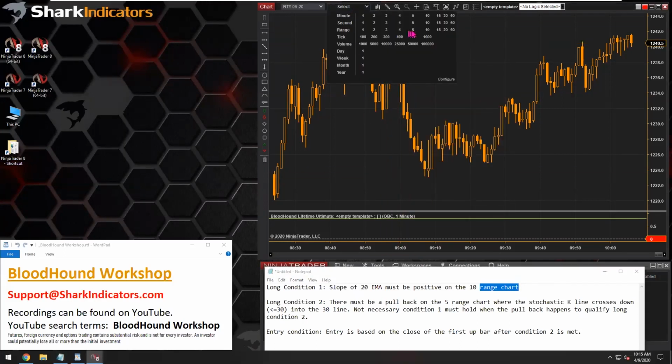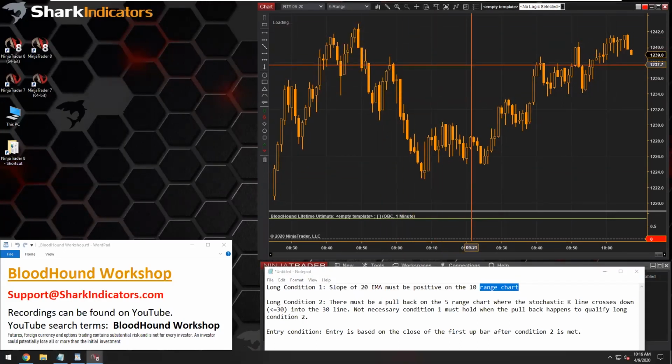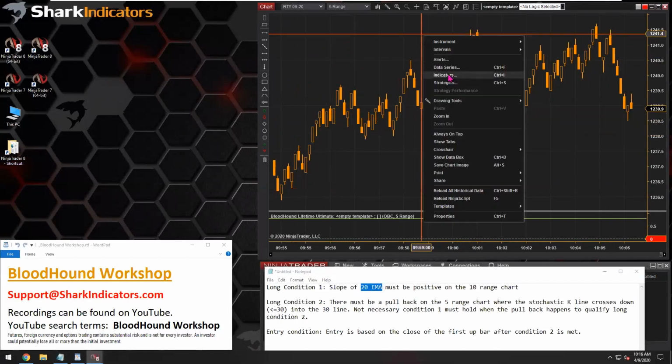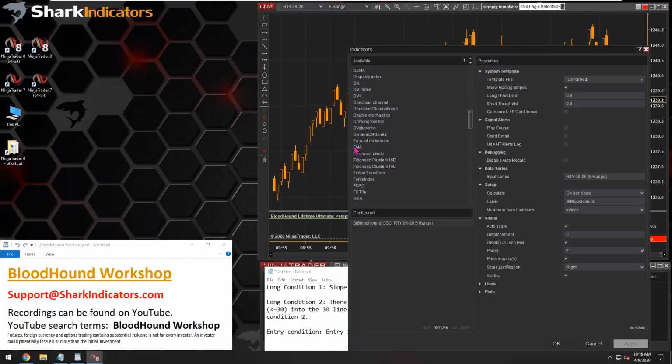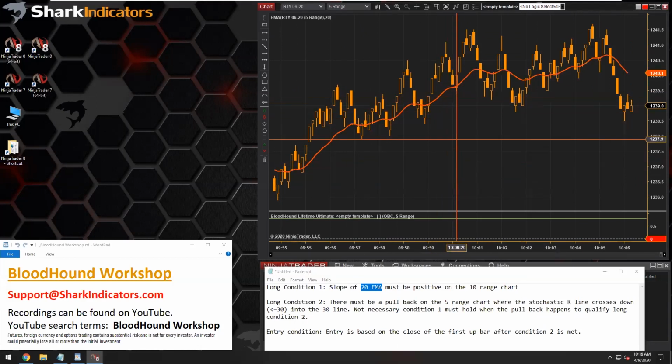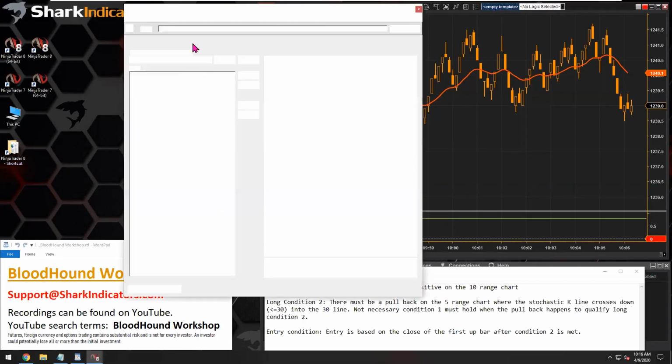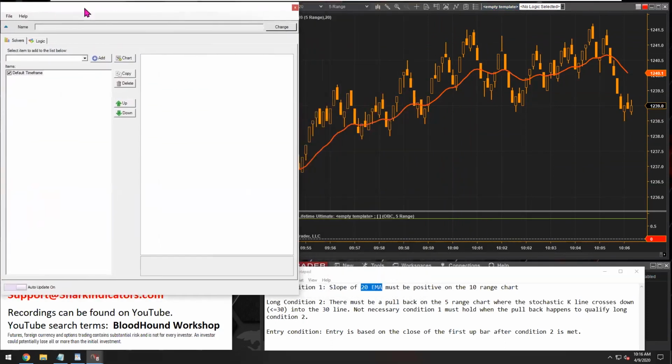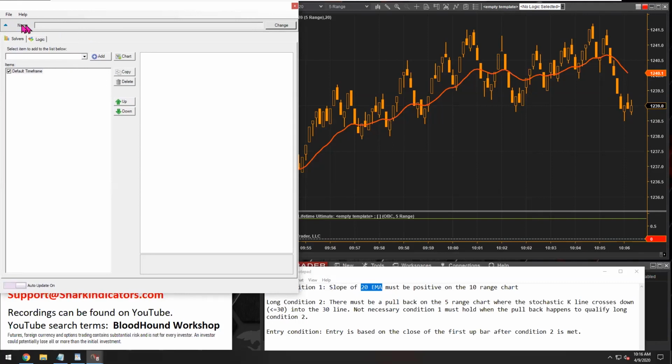So give me a moment here to get my charts set up. All right, so we'll switch to a 5 range chart like so. All right, so there's our EMA. Okay, so let's get BloodHound open and start working. The first thing you want to do when you're starting with a new system is create a file name, right? Assign a file name.